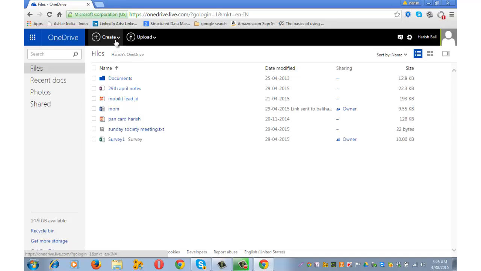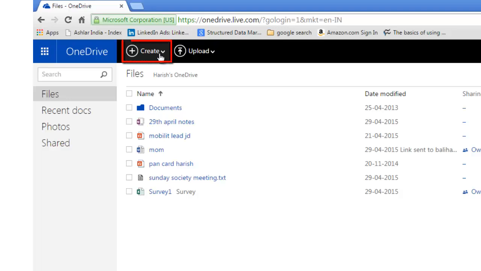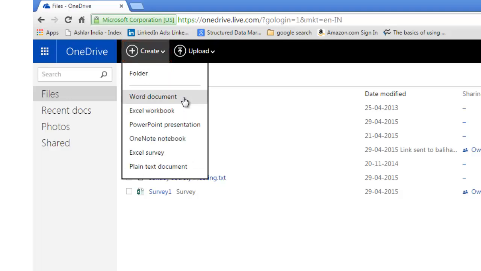There are various things we can do with OneDrive. To start with, let's create a document. Click on create. You can create a Word document, Excel workbook, PowerPoint presentation, OneNote for taking quick notes, Excel survey. Excel surveys let other people fill out your questionnaire where you can see it all in one place online.